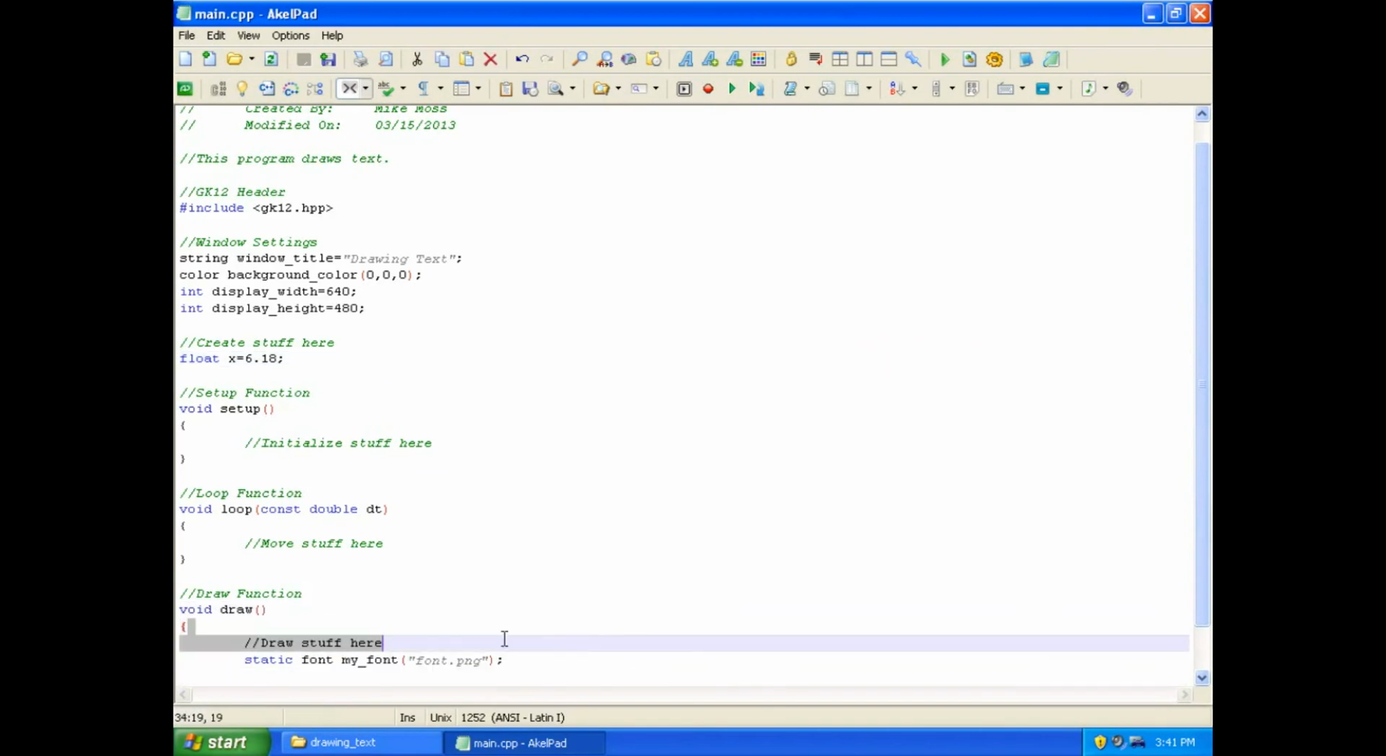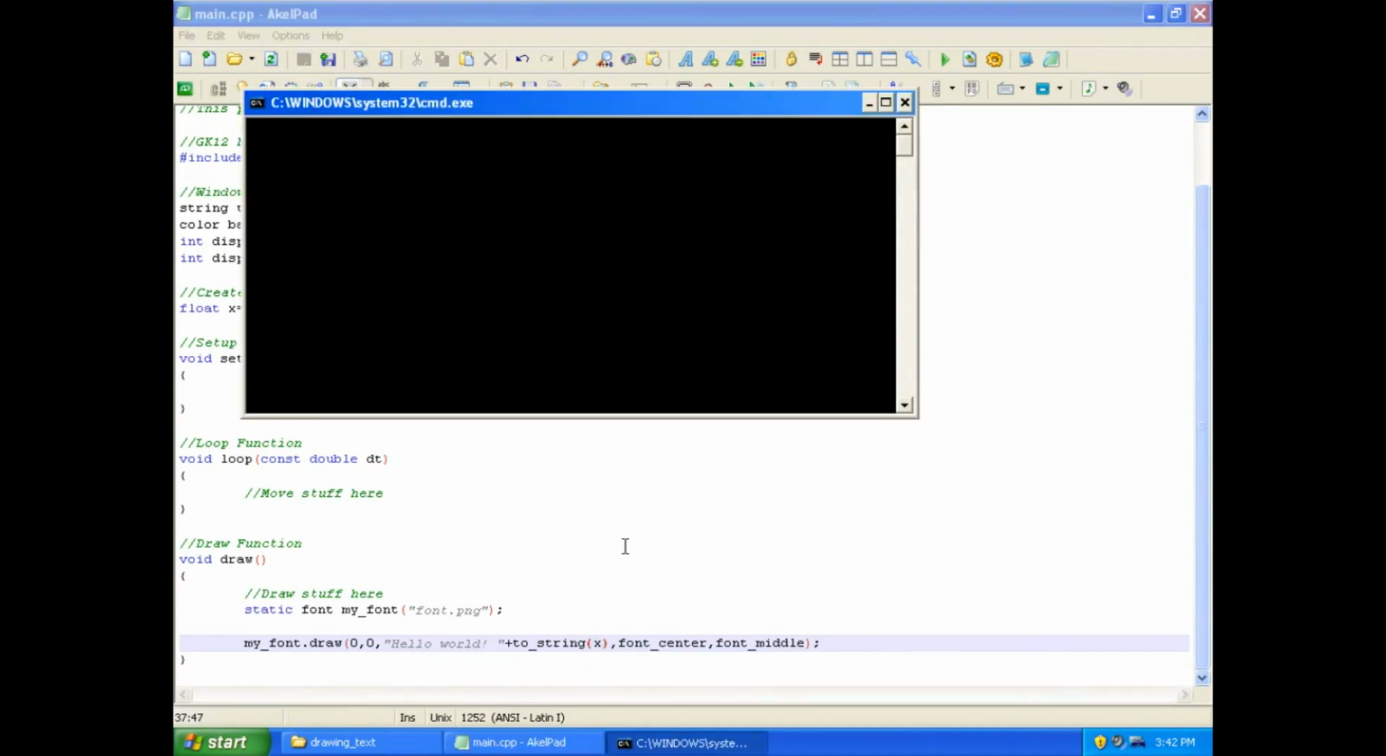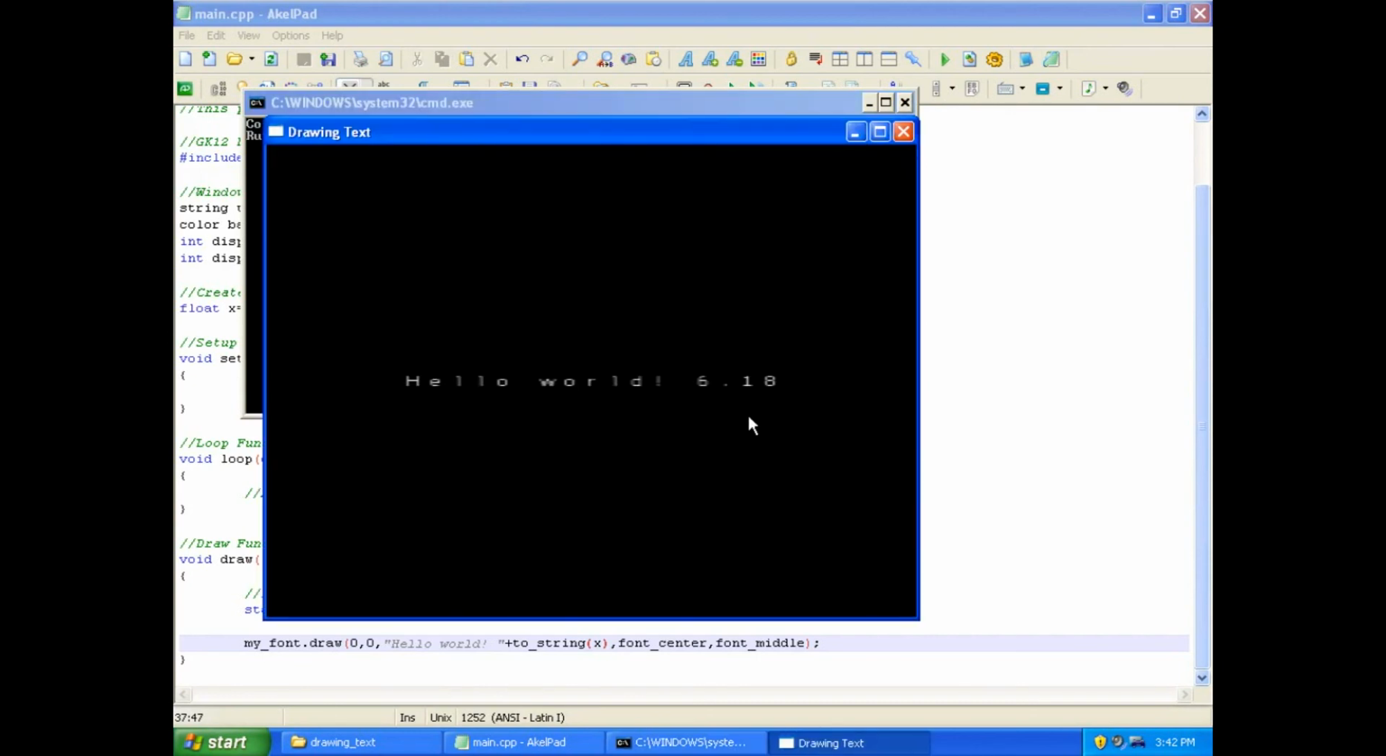To draw that coordinate, you can string together text with numbers like this by typing to_string and then passing it that variable. Or you could just write a number in here if you wanted to. So now if I do it, we should see that number, 6.18.